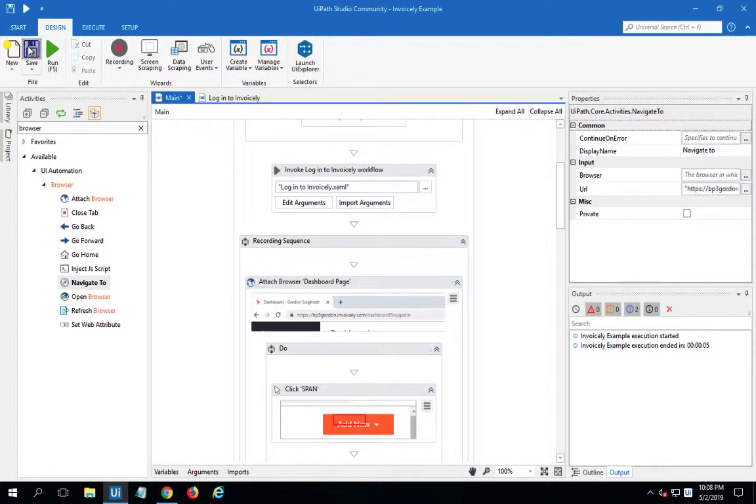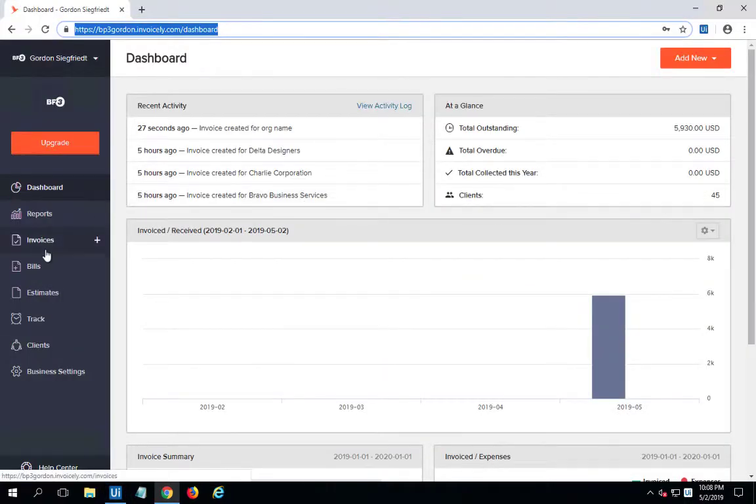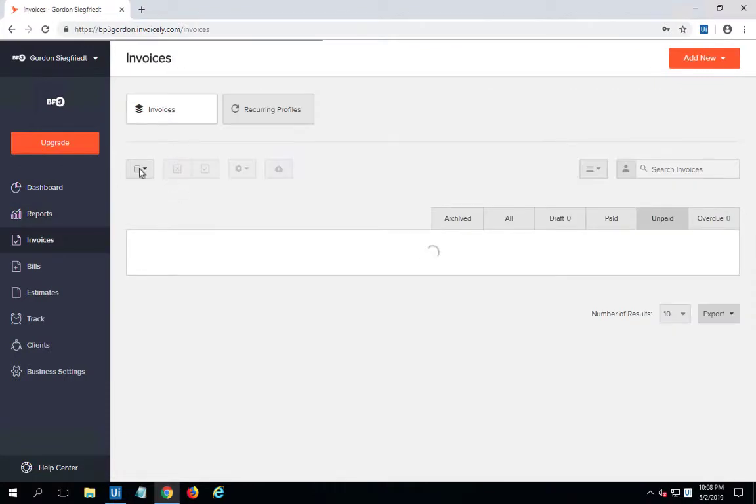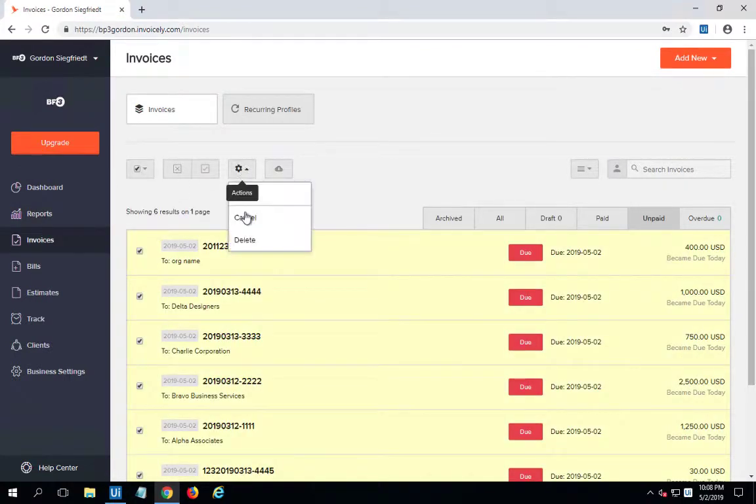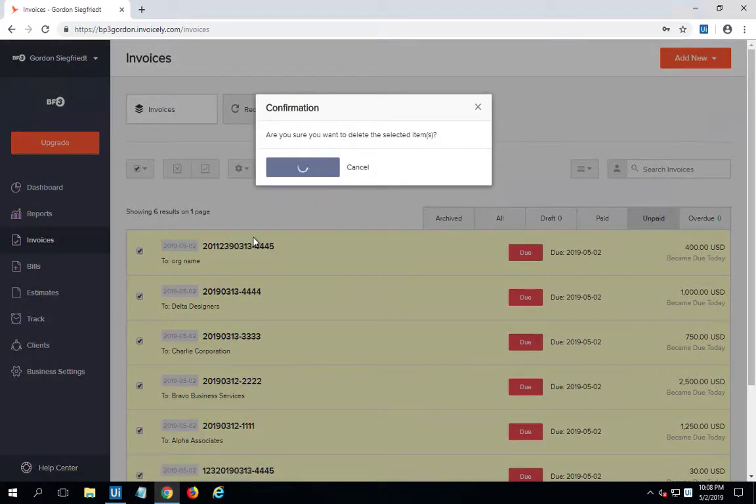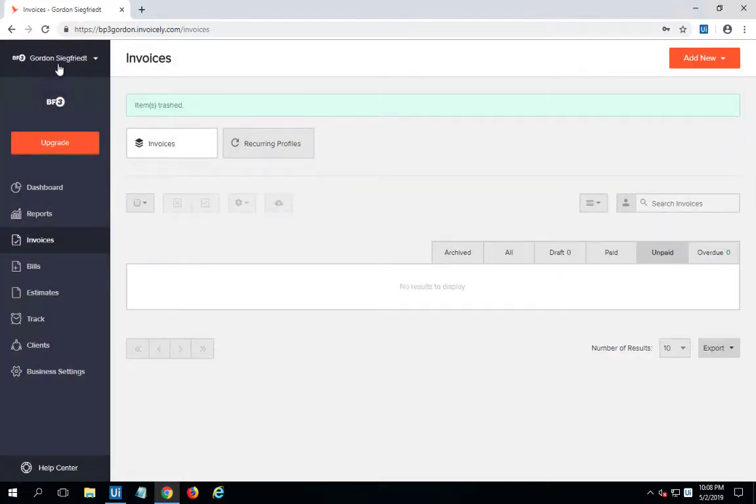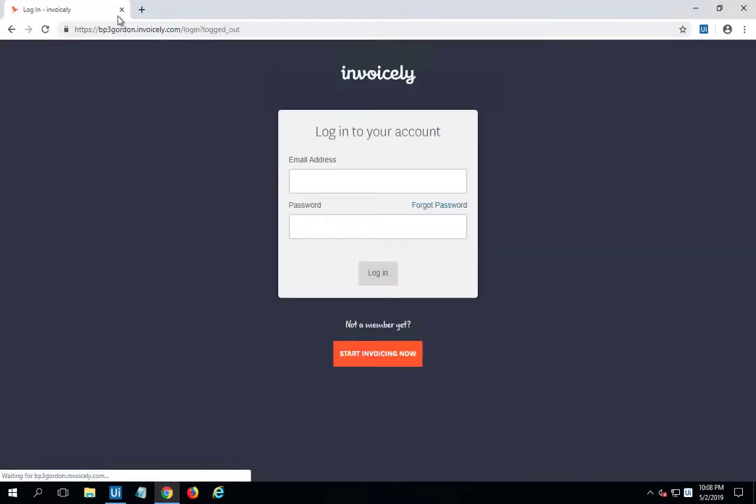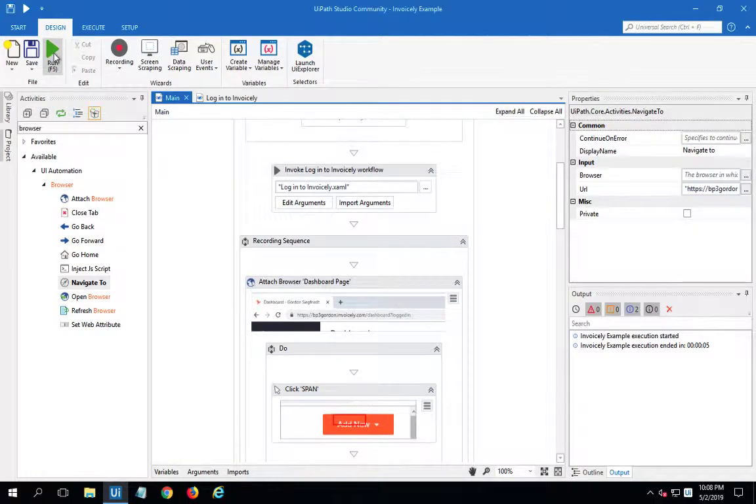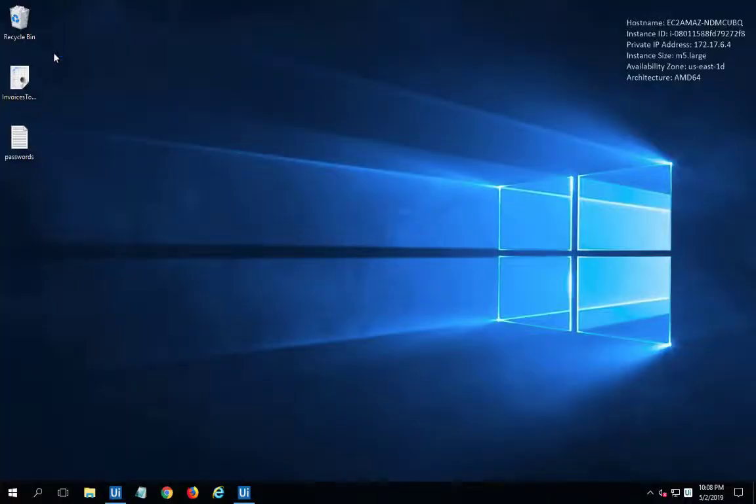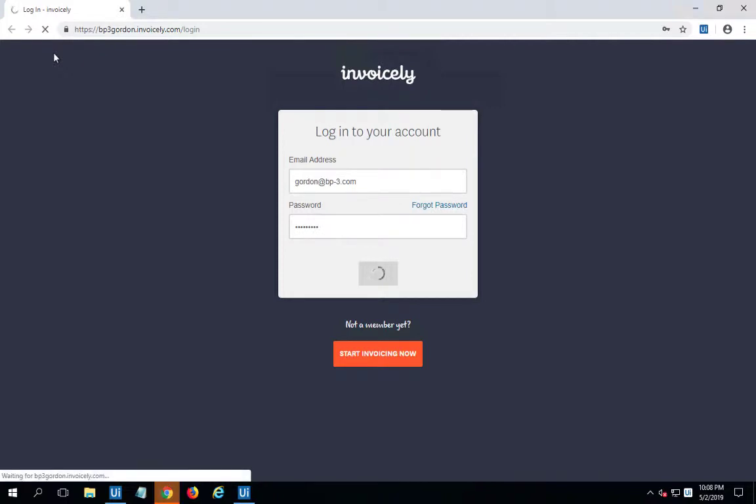Let's go ahead and test to make sure that is working properly. So the first thing I'd like to do is clear out our invoices so that we know we've got a clean slate. And we'll log out of Invoicely. And so I'd just like to click Run here and confirm that our bot is logging into Invoicely and creating one new invoice.